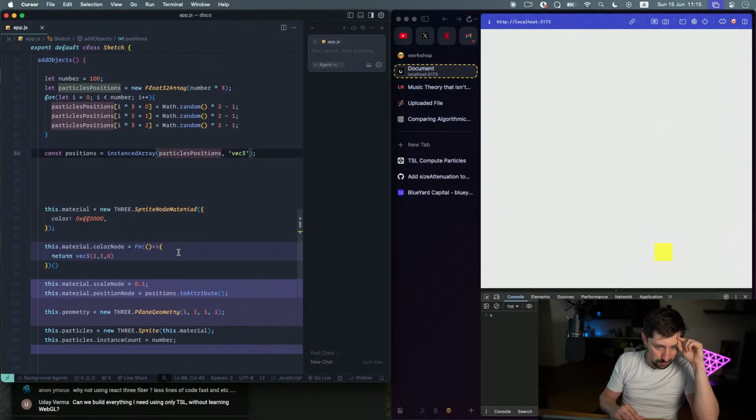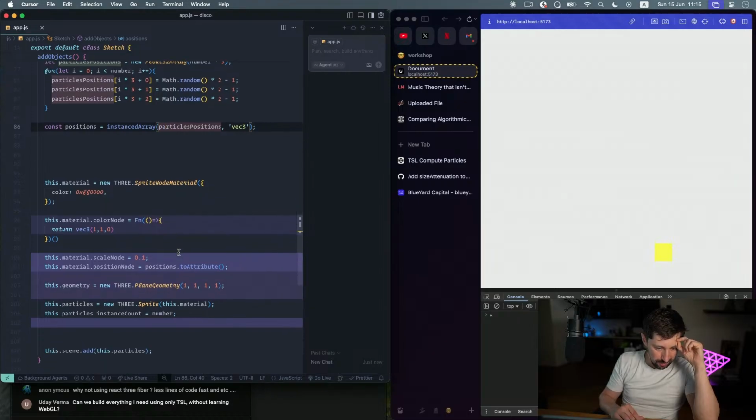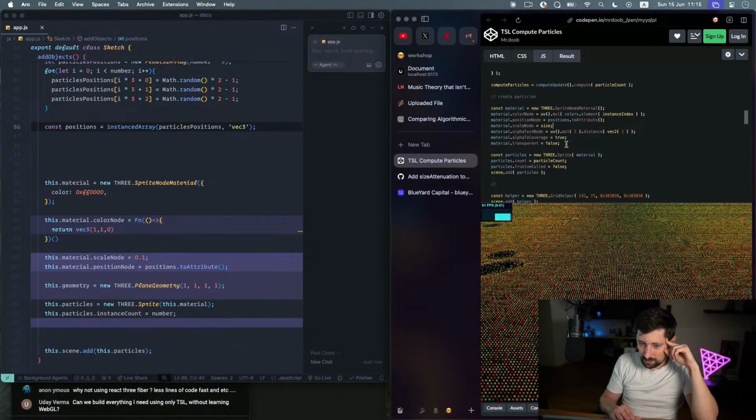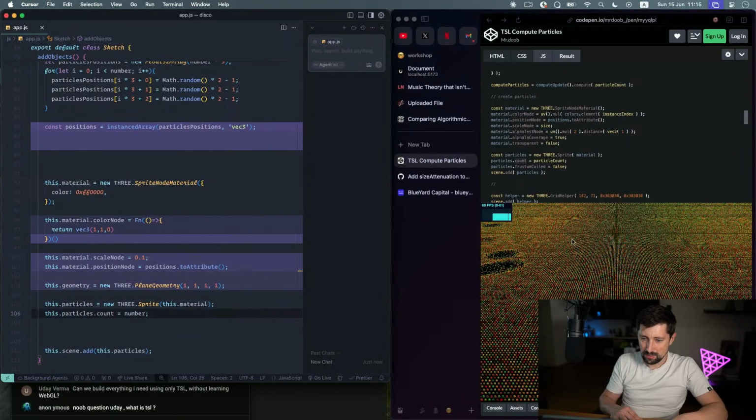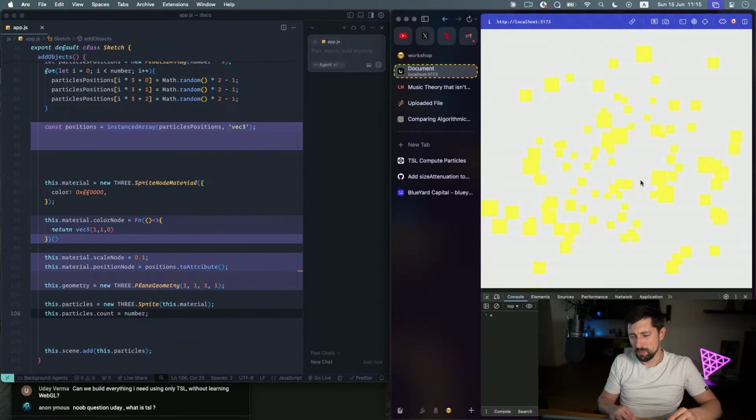Now what I want to do, instance count. Did I miss something here? Instance count. It's just count, I guess. Not instance count, right? Yeah, okay. Because I think, am I hallucinating? No, it was instance count at some point.